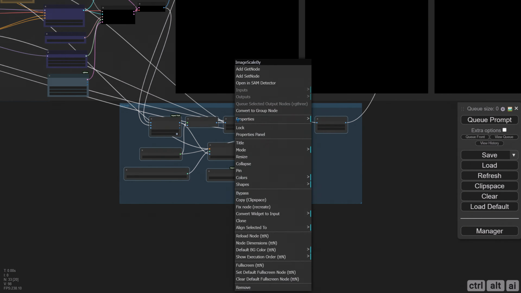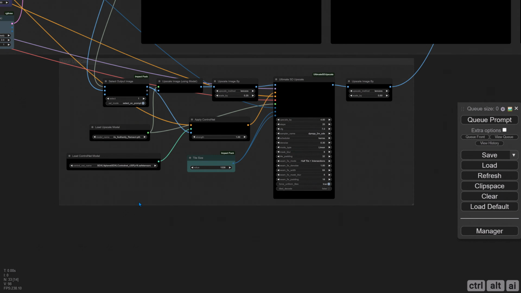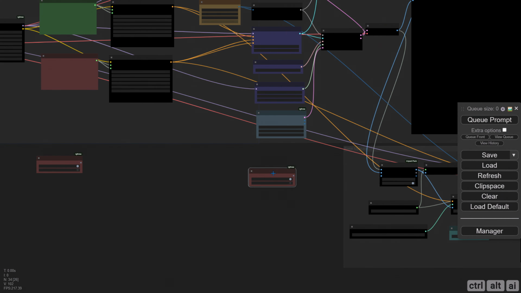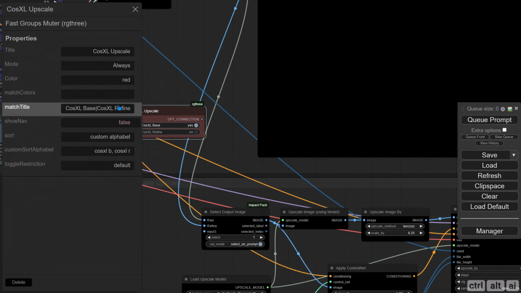Organize and group these nodes. Rename the group to base upscale. This will allow us to pass on any one output to CosXL edit. Duplicate the RGThree node and place it in a convenient location. Rename the node to CosXL upscale. Then, go to the properties and make the appropriate changes to include only the upscale group.